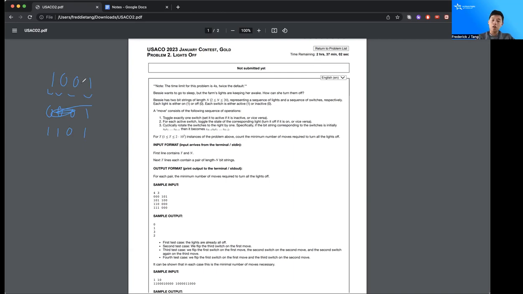And for the second operation, for each active switch, toggle the state of the corresponding light. So imagine, for example, that our light string is 1001, and the switch string was 0101. In the second operation we search for every active switch, so the second switch and the fourth switch, and then we toggle the corresponding lights. In this case, this 0 would become a 1, and this 1 would become a 0. So the light string after the second operation would be 1100.